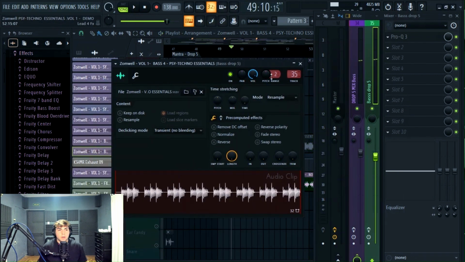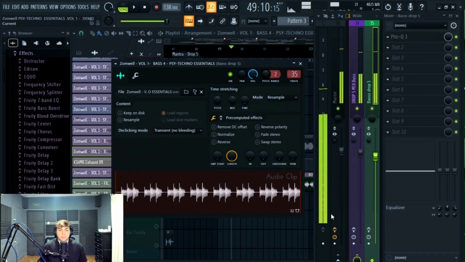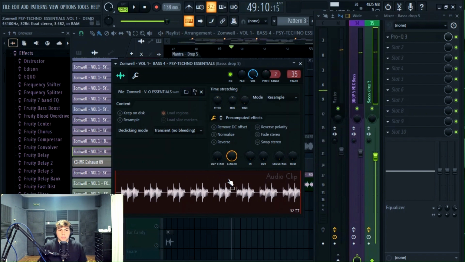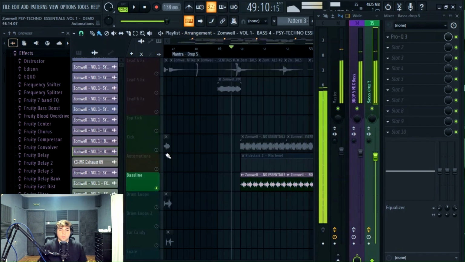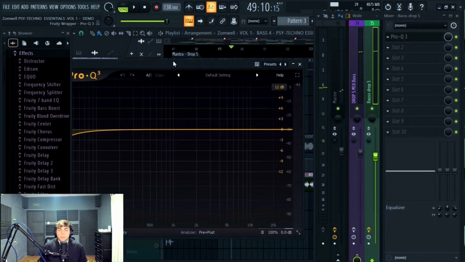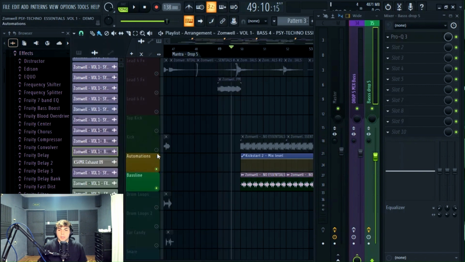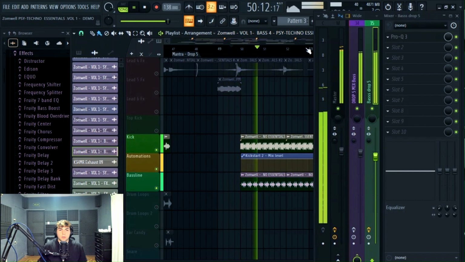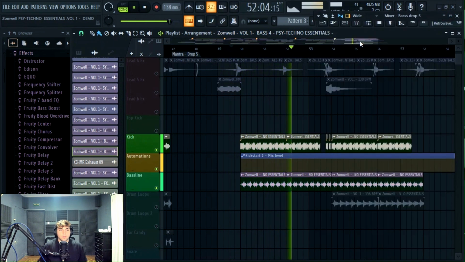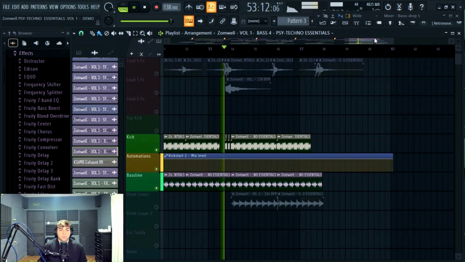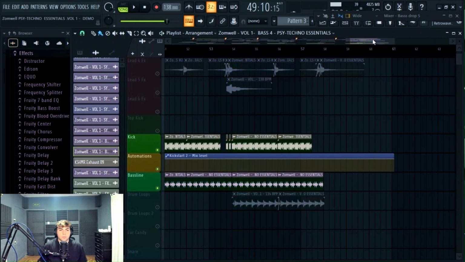Basically this is a side techno or trance bass. It sounds like this without effects, and with effects it sounds like this. Basically the process is Pro Q3 cutting the low end, and it sounds like this with the kick. Okay, this is another effect.